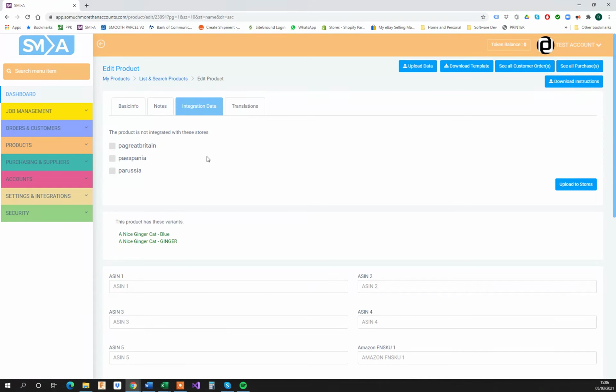Next, we've got the integration data tab. Now, the integration data tab for each product tells you which of the linked web stores this product will appear on. Right now we have 3 linked web stores, but this product doesn't appear on any. If I was to tick the PA Great Britain store and click upload to stores, that would upload this product to the UK store, or the PA Great Britain store only.